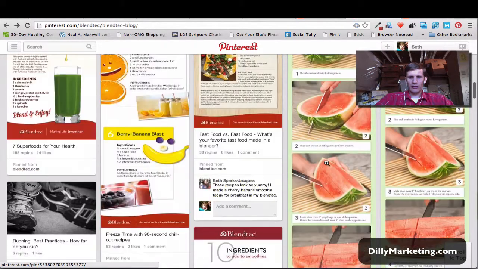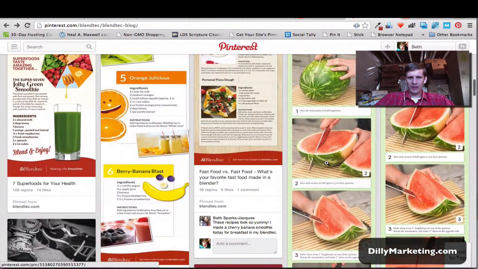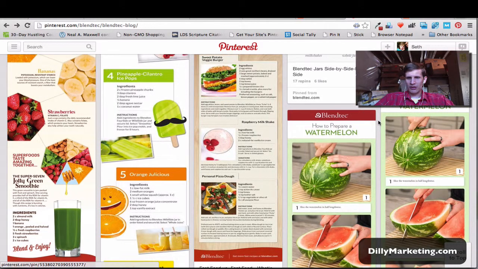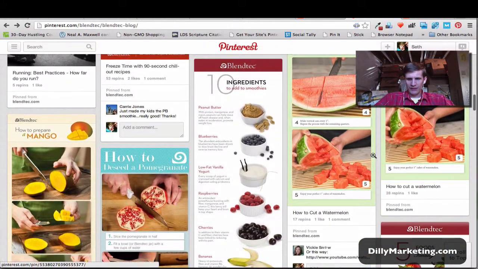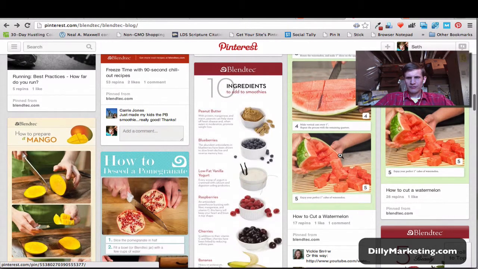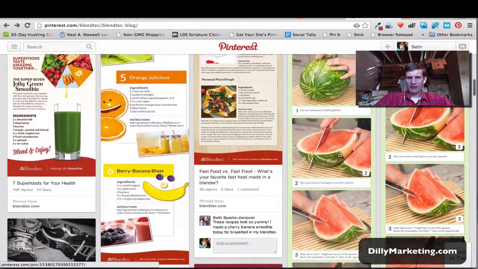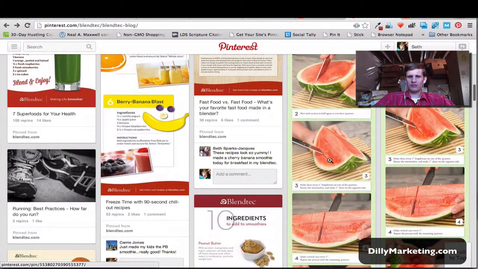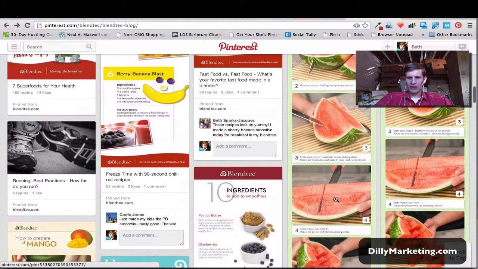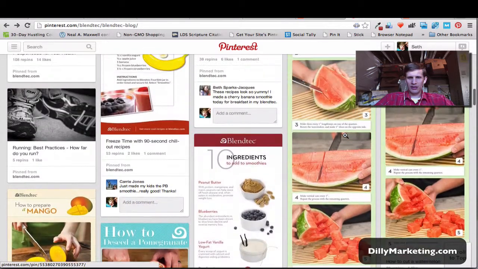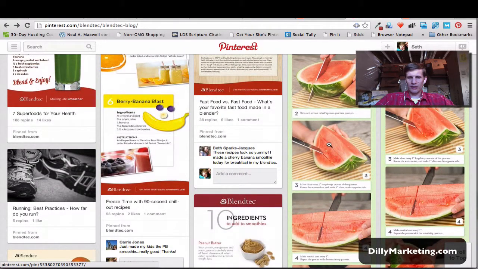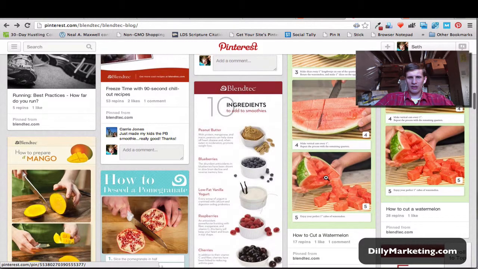Now this watermelon one is also interesting, how to cut a watermelon. There's a term floating around calling these instructographics. There's instructions and images, the steps that walk you through how to do a certain thing. As you can see, 17 repins, 28 repins, which is a decent amount of repins. But my guess is that some of this isn't that exciting. Like people kind of know how to cut a watermelon, so maybe that's why it's not getting as many repins as these other ones have had. And again, there's no reason to click through to the Blendtec site because all the instructions are here.